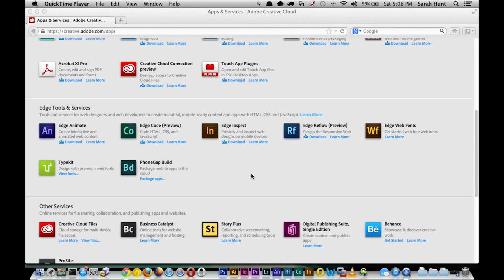Today I'm going to show you how you can take your responsive composition built with Animate and then put that inside your responsive website built with Edge Reflow. And then at the end we're going to tie everything together with Edge Code.